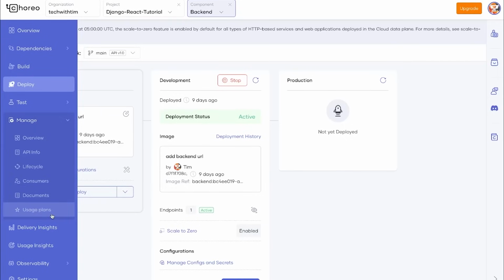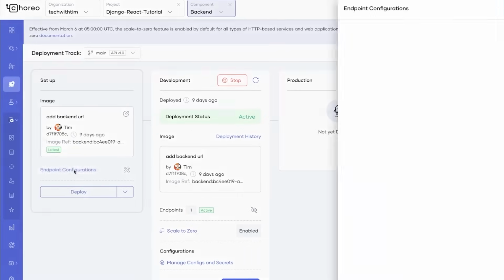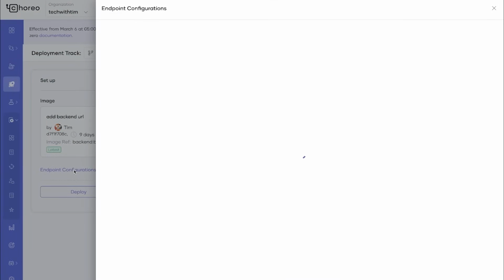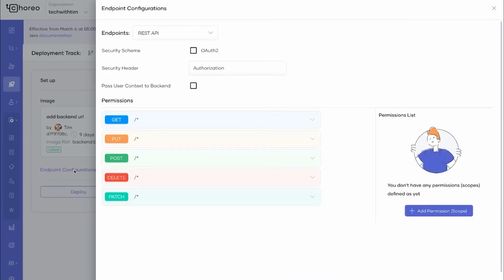Now that's no longer available. And instead, what you're going to need to do is go to the deploy tab and then simply click on endpoint configurations. From this point forward, all of the settings and all of the instructions I give you are the same. Simply do them from this page rather than the page you're seeing in this video.